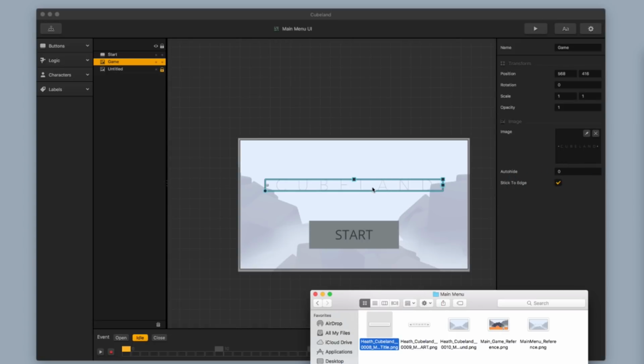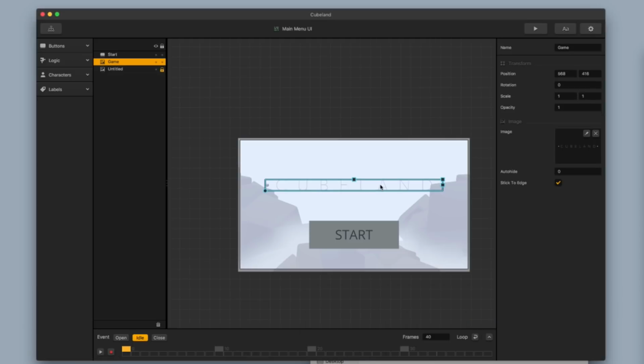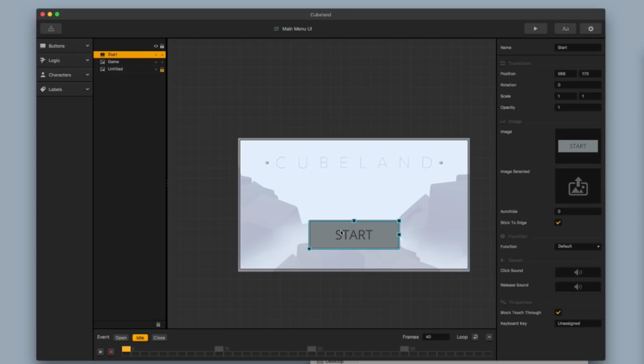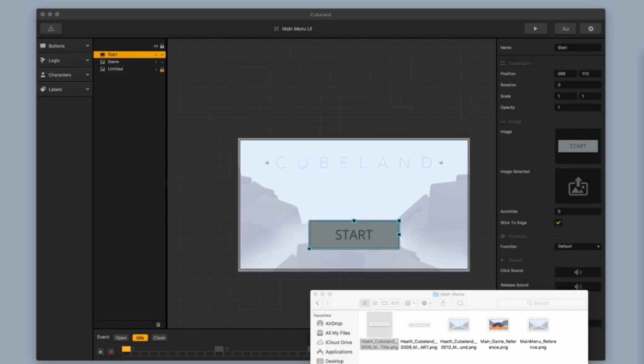Perfect. Okay, cool. And I think it's a little low, so I'm going to just hold shift down and move it straight up. Since it's already centered for me, it's easier to just hit shift and slide it up. Okay, and then the same thing with the start button. I'm going to just switch out the start image.